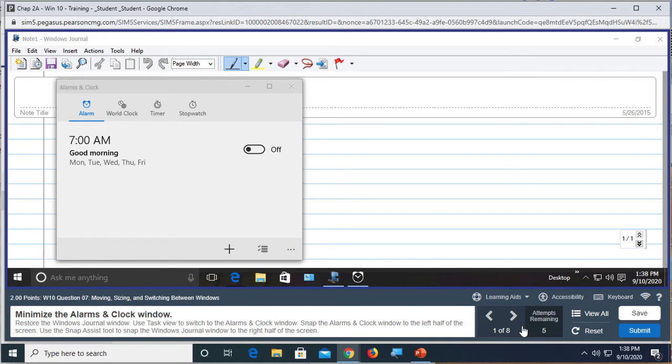Okay, but we have arrows over here. We can go to the next question or the previous question. We see we have 1 of 8 here. We have 8 questions in this particular module. And if you're not sure how to do something, just skip to the next question, and you can always come back to it.